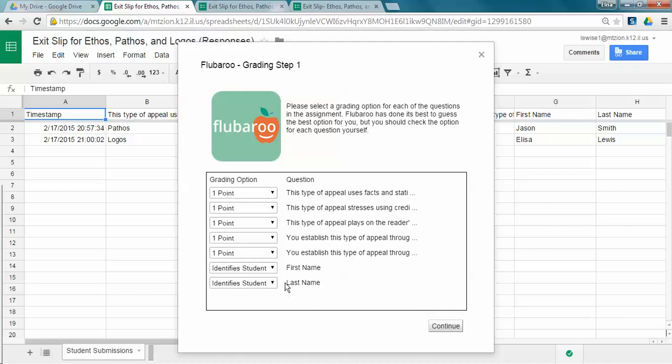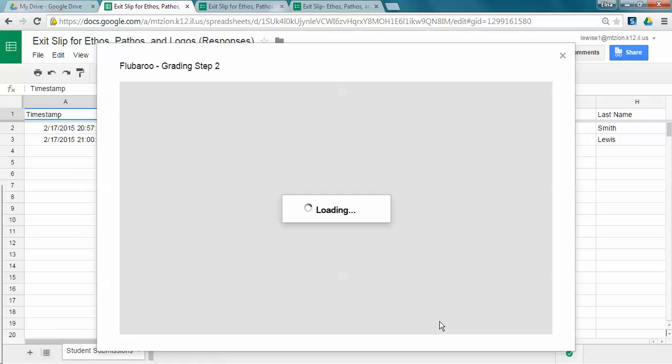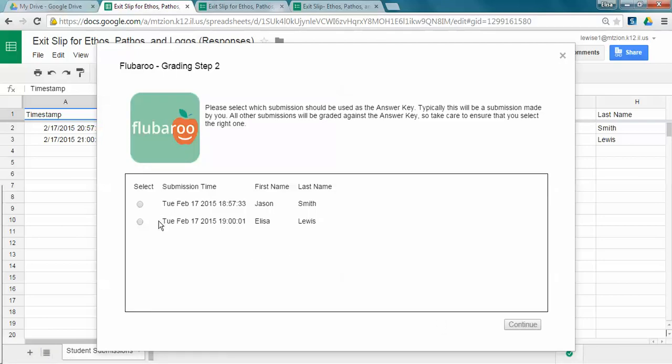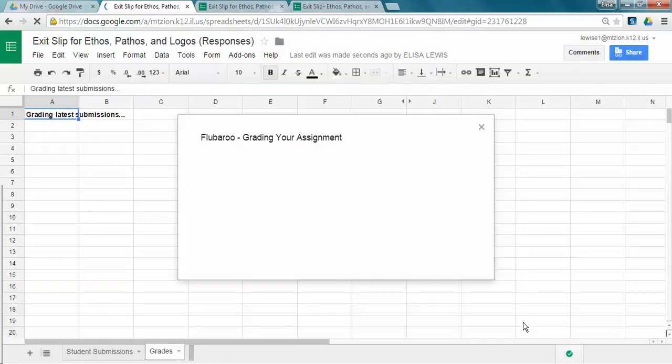Okay, so you can see the ones that were questions are points. This just tells me that that's identifying the student. We're going to press continue. And then it's going to ask me, okay, which students should I use as a key? I put my name in there as a teacher. I took the form and put my name in there so that I know that that's the key. I'm going to continue. And now it's grading the actual form.